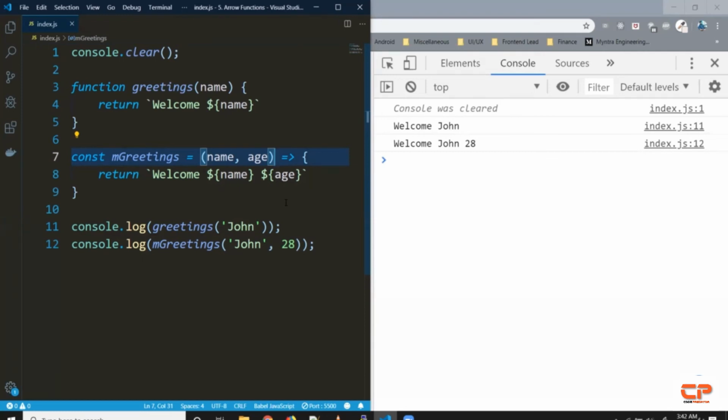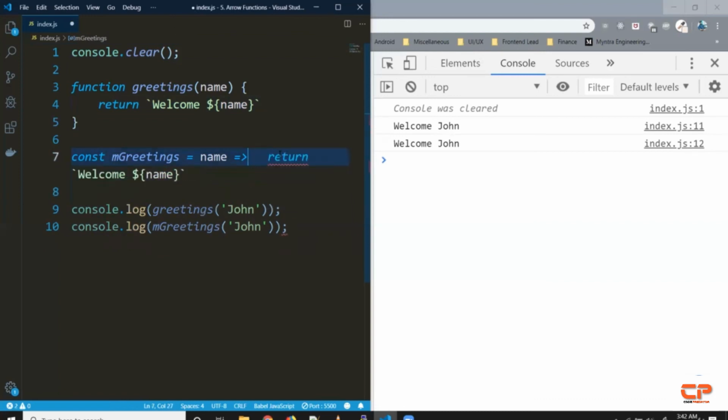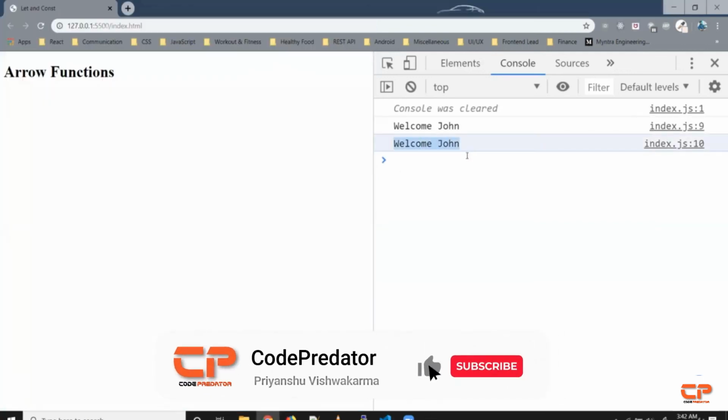If you just have to pass one argument, then you can simply skip the parenthesis. So you would simply write name here, and we don't need age. So as you can see, the function still works as expected. Similarly, when there is only one statement in the function body, you can even skip these curly braces. And you won't need to use return statement because automatically this statement will be returned by the function. So as you can see, it still works fine.